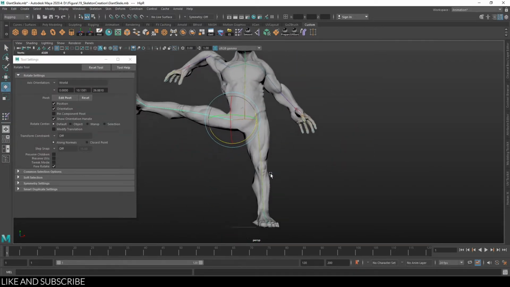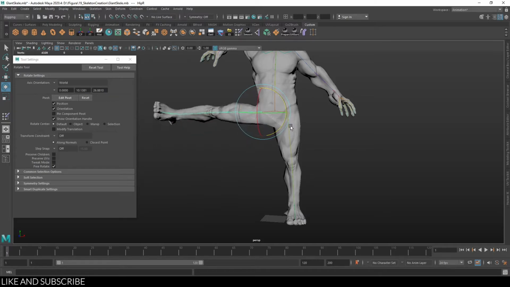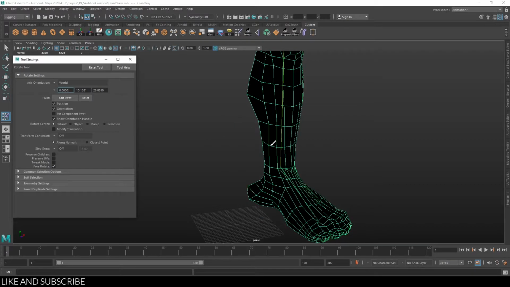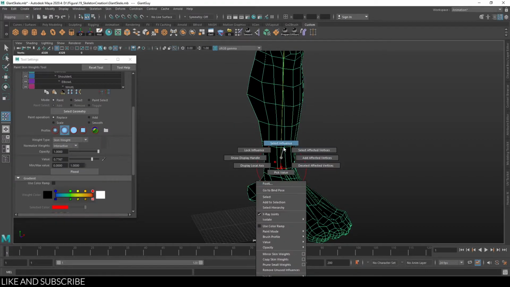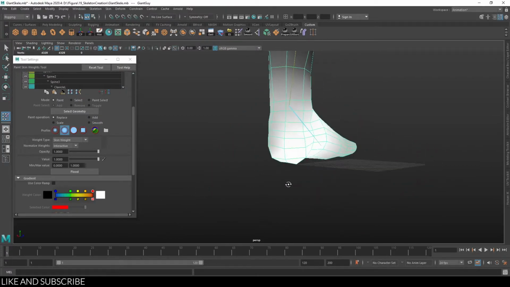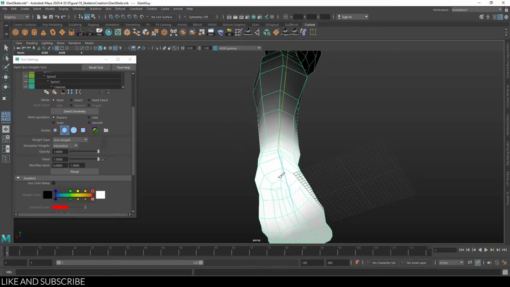In this case, when we move the leg extremely, we can see that the right leg is influencing the left leg. So let's do the extreme like this and then slowly fix these weird issues here. We know that we want the geometry here to be influenced by this joint, so we are going to paint white here. Pure white.